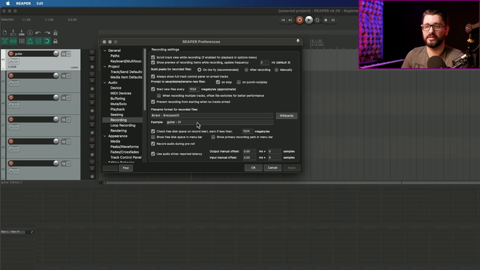This number will automatically increment. If you didn't have that there at all, the first thing you record would be just named guitar, and the second one would be guitar 01. And that's where things get confusing, because guitar 01 is actually take 2. So not ideal. Most of the time, I don't care about the number that much, but sometimes it's a little confusing to have take number 2 be labeled as 01. It's a very minor thing, doesn't really matter.